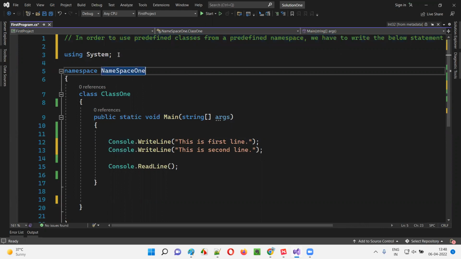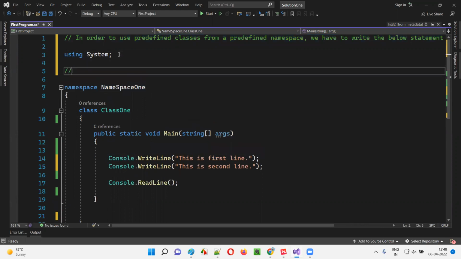Now after that, I'll create a namespace. The namespace keyword is used to create the namespace in C#. I'm just writing some comments to explain this underlying code.